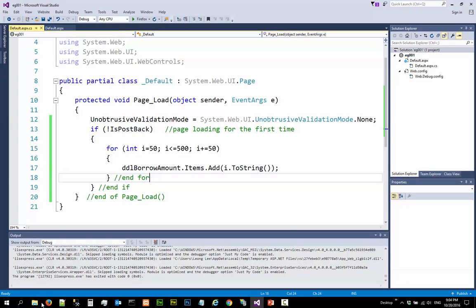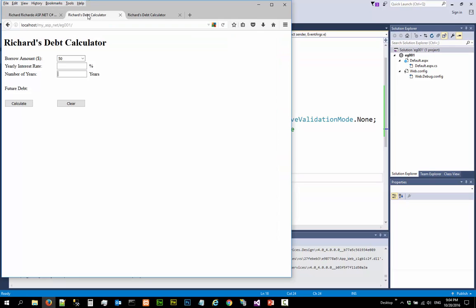Okay, the first thing we want to do is we want the user to key in something. Let's say you key in $100 borrow amount, 10% interest rate, and for 2 years I want to show the future debt of $131 here, or something like that. I want to do the calculation.